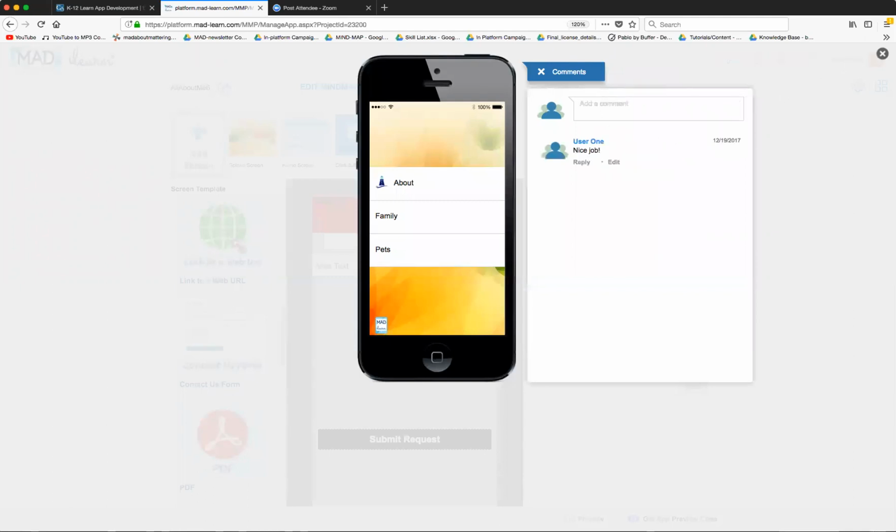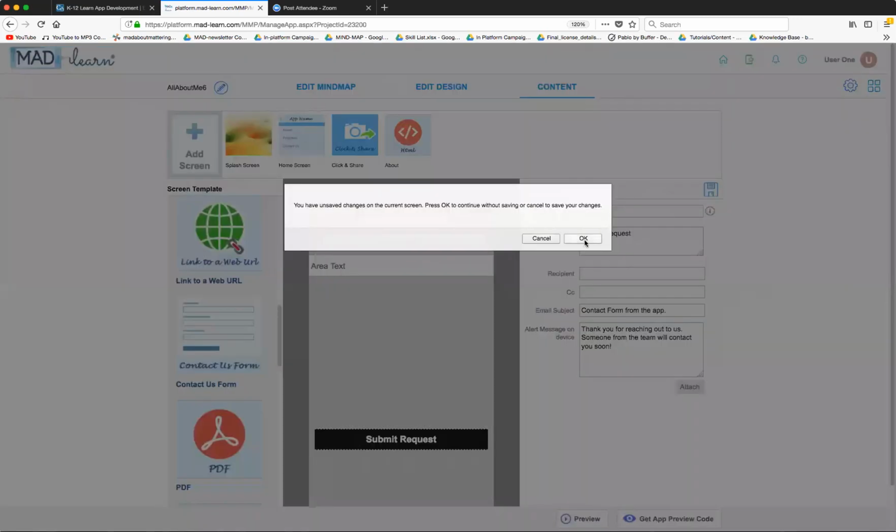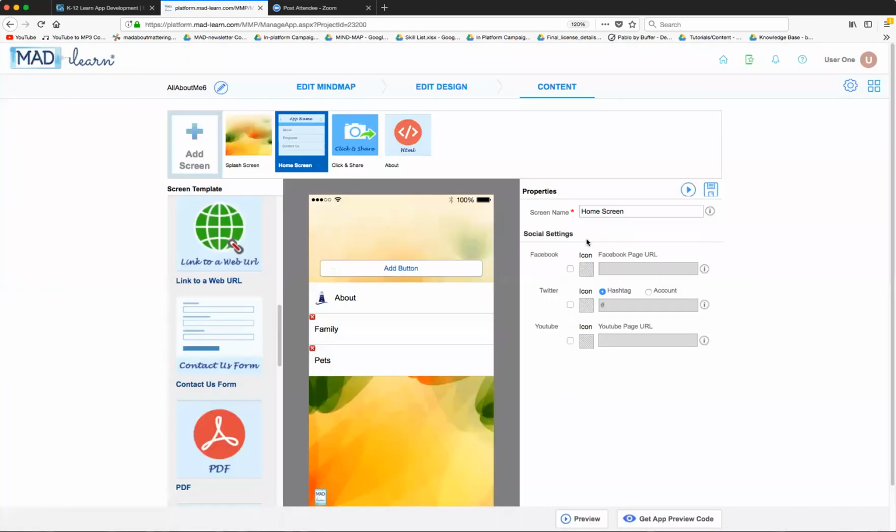Now, about linking those home screen buttons to a screen. This is how it's done. Don't forget to link a screen you've created back to a button from either the home screen or an inner menu screen. Otherwise, the end user will have no access to that screen. Also, remember to save your work.